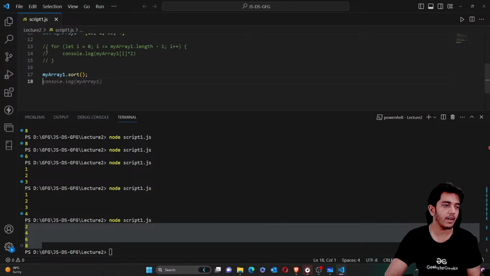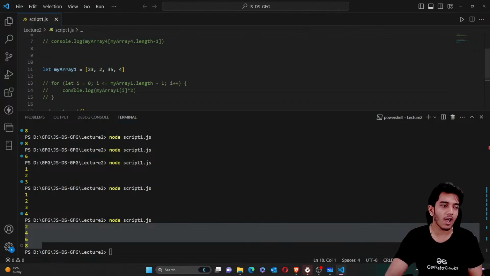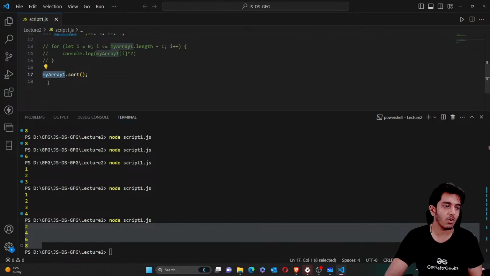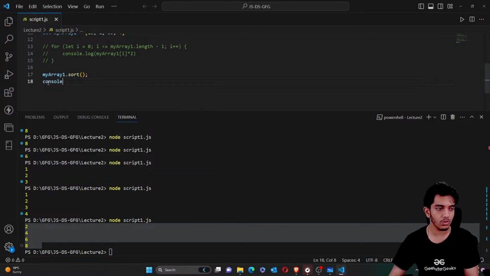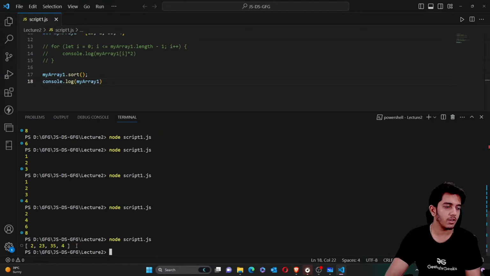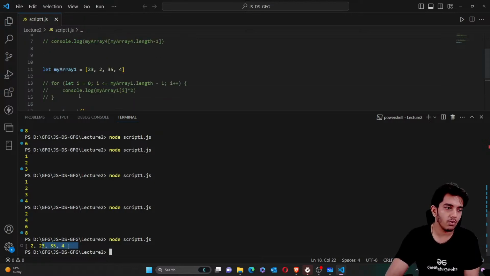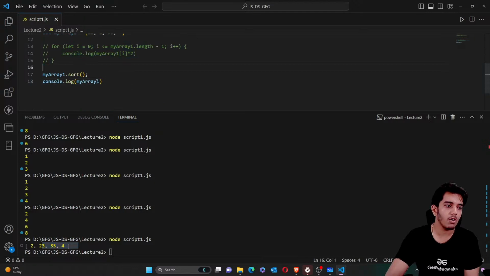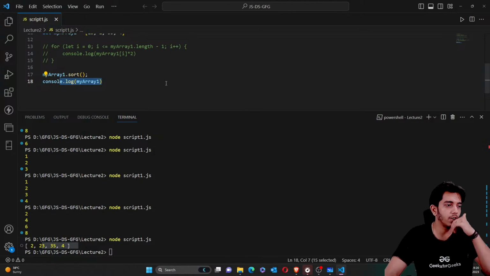By the way, what happens if you call this directly? Suppose I just say console.log my array1. Let's see. You can see you get the array like this. But if you want to get elements one by one, you need to use a for loop or different kinds of loops. You can perform operations while using a for loop, but you can't perform any operation while calling it directly. That was the difference.